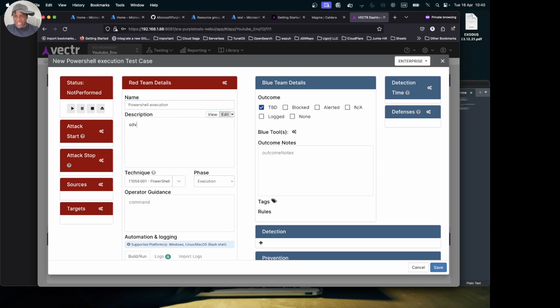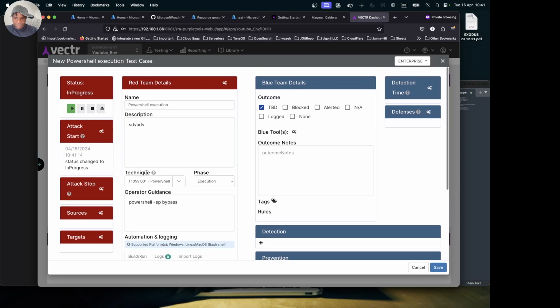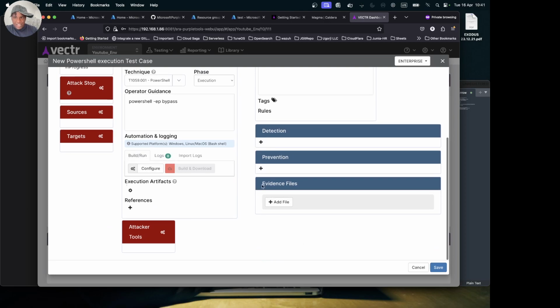I do not have to give it a description, just some random stuff. Again, I do not have to give this, but if I have a command, I can do something like PowerShell minus EP bypass, just a dummy test. That looks good to me. I can start this. If I start this, then I can actually set a target.